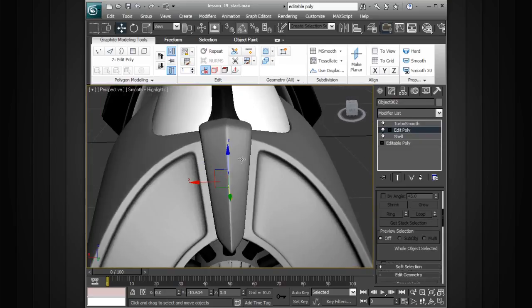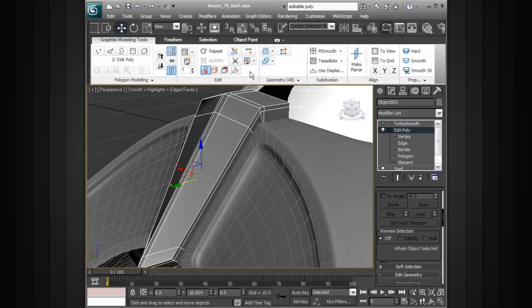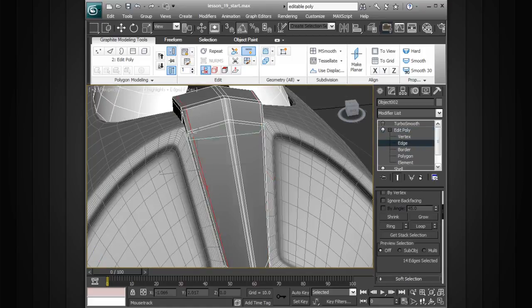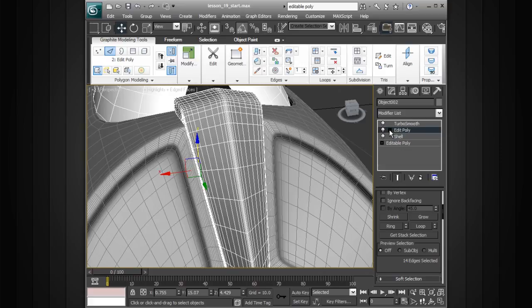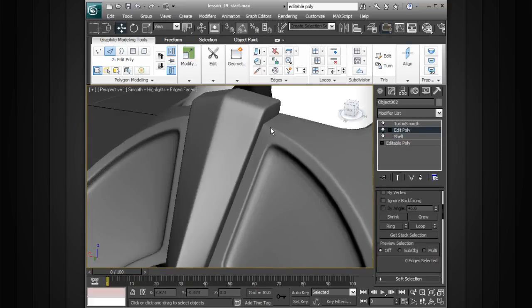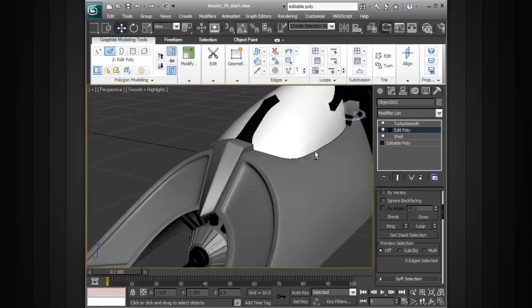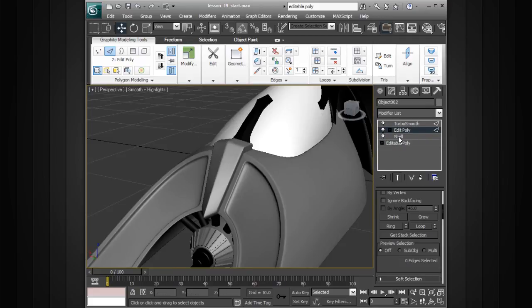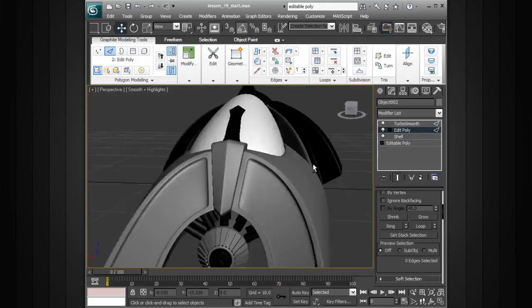Okay, so if I need to sharpen that up, again, go back and let's turn off our turbo smooth. Okay, and I can come in with the Swift loop and maybe add another edge right across here and here. Turn that back on, and you get something nice and sharp. And you can see I still have the functionality here to be able to change the shell, the edit poly, and the turbo smooth. And then once you're done, if you want to collapse that down, you can. Just keep in mind that your smoothing will be baked in if you do that.